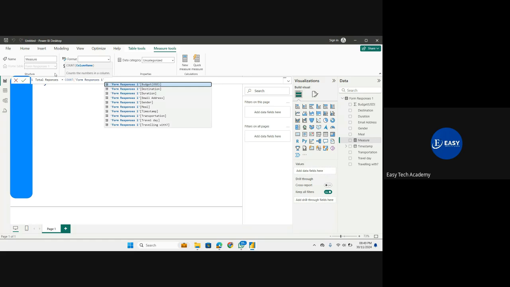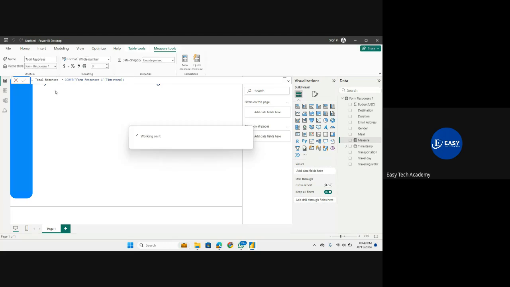So it counts for me which of the columns. I can use any column of my choice, but let me use this column. Let me use the timestamp. So I close parentheses and I hit enter. Good. So I want to know the number of responses.